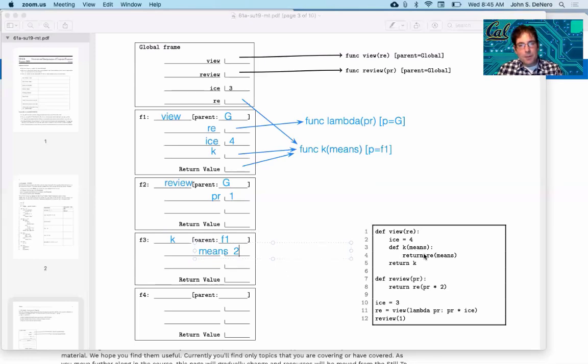So what happens when we do this? Well, we have to return the result of calling RE on means. Means is 2. That part is easy. What's RE? Well, we look here. There isn't one. So we look at its parent, and it is this lambda function. Finally getting to your question, I think.